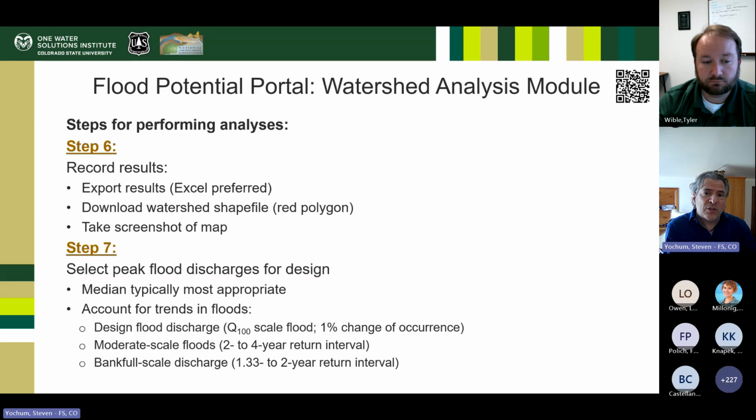In some situations, the highest value might be preferred by the practitioner, but in pretty much all cases, the lowest of the 3 should never be used. And the user needs to account for trends in floods. For the design flood discharge, moderate scale floods, bankfull scale floods, these things can all be important for different projects.